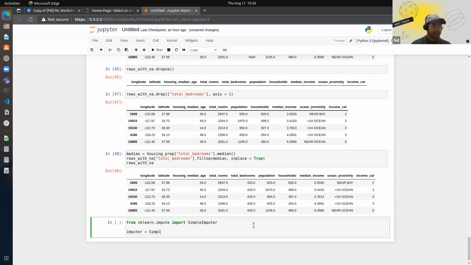And so the syntax for a lot of these sklearn transformers, you'll see, is the same. What you do is you import the class first, you instantiate it, and I'll get to that in a bit. But then you fit that to your data and then you transform your data. So I'm instantiating an imputer using the strategy median. So let's run that.